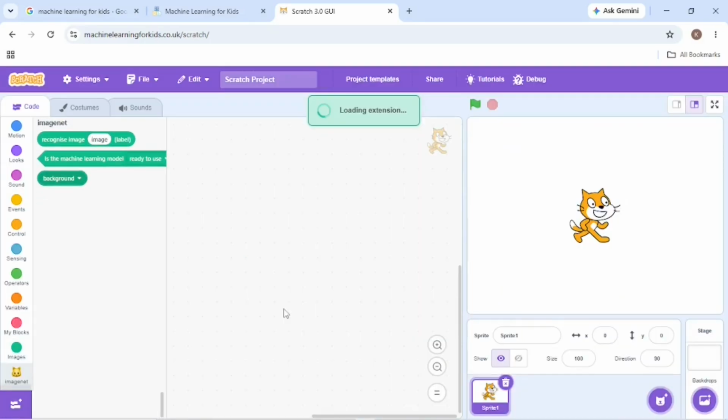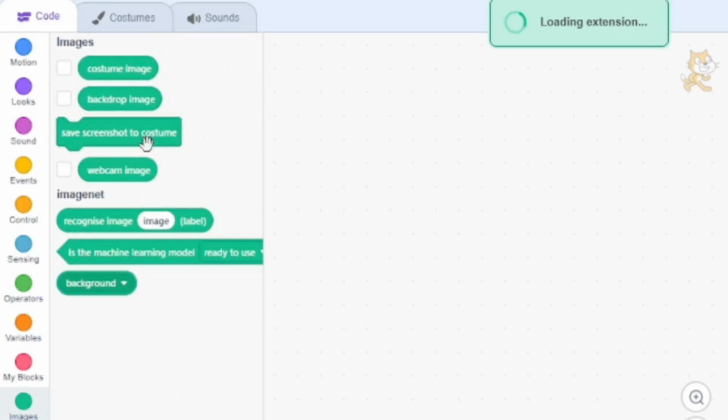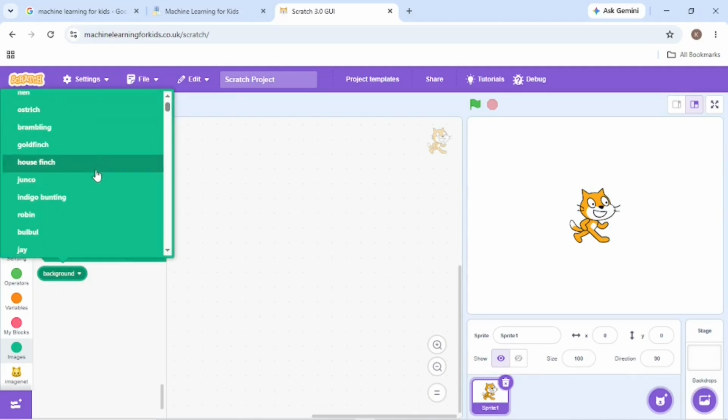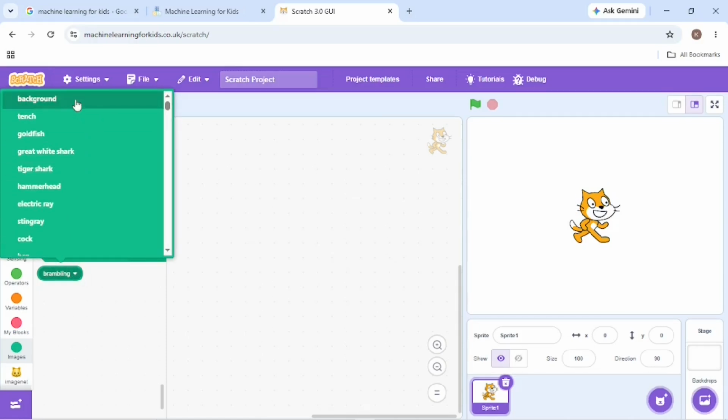So we'll click on this extension, and you can see it has very few command blocks. One is recognize image. Here you can see the option for image: which kind of image you want, costume, backdrop, screenshot or webcam image. You can take the block from this image and place it here. Next one is machine learning model ready to use? It is showing true, meaning the machine learning model is ready to use, right? And for the backgrounds, there are multiple backgrounds available. Any one you can select, and on the basis of that you can see the result.